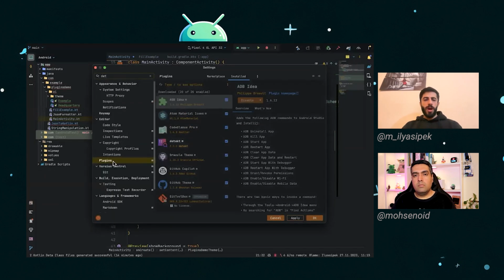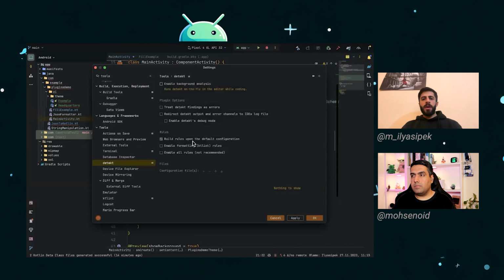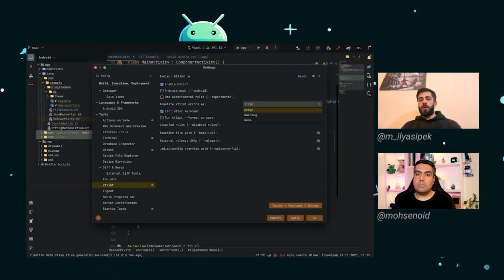If you go here to Detekt, you can also add your configuration files here, and it will get any configuration from that file and apply it to your project. Also you can treat Detekt findings as errors. Normally it's a warning, but if you want to make it more strict, you can enable it as an error. And it's the same for Ktlint. You can enable it, disable it, and make it look like an error, a warning, or none.